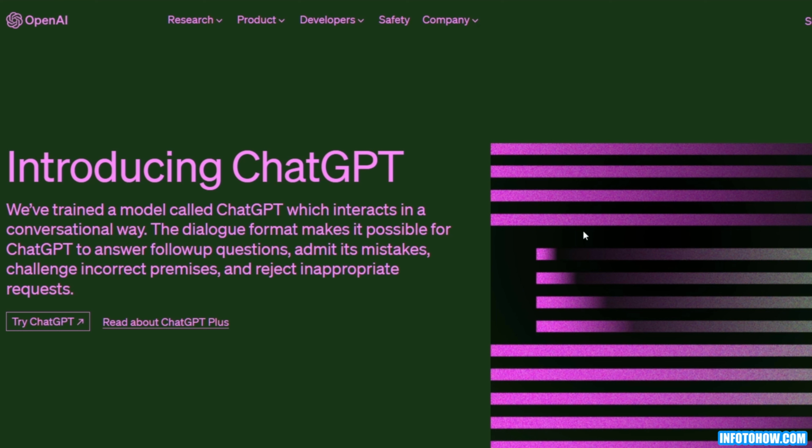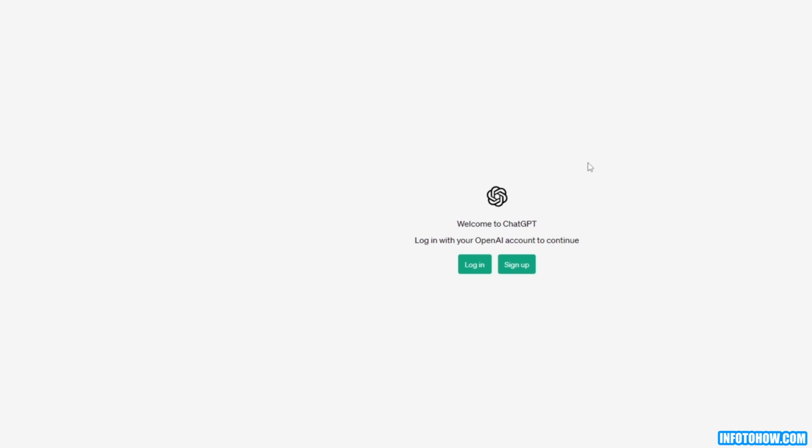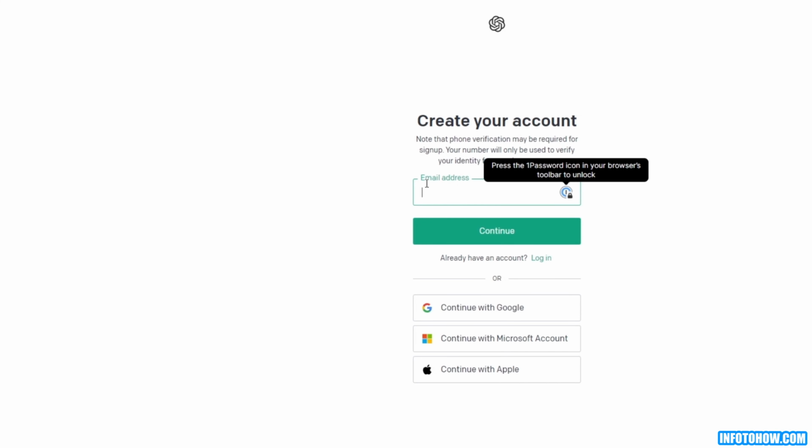So as you can see right here, I'm on the OpenAI website, and over here you're simply going to go ahead and click on Try ChatGPT. I'm going to click on Try ChatGPT, and it's going to open up in another tab right here. In order for you to use ChatGPT, you're going to have to create an account. The sign up process is very simple. You just simply click on sign up. It's going to ask you for your email address. You just simply put it in here, you click on continue, and add a phone number.